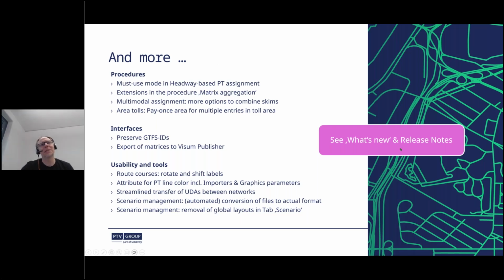As always, we include a what's new document with the software, and with the basic release and all the service packs, you will get release notes informing you about all the other changes. So you're always welcome to look into that, and we will always be open to answer your questions and support you.